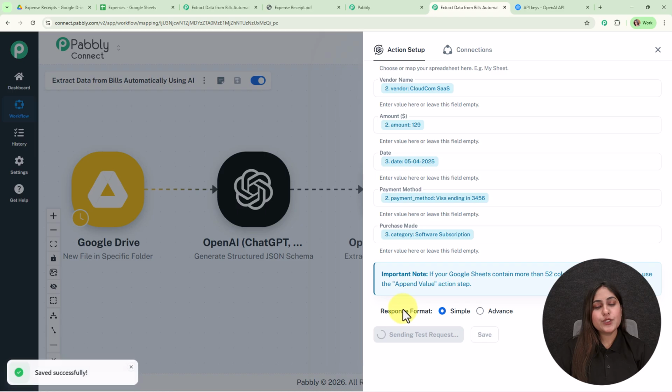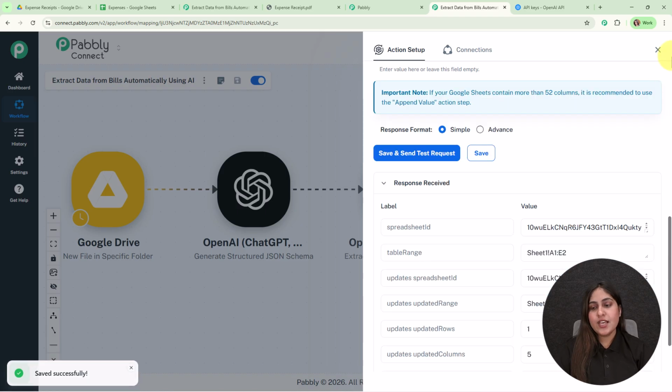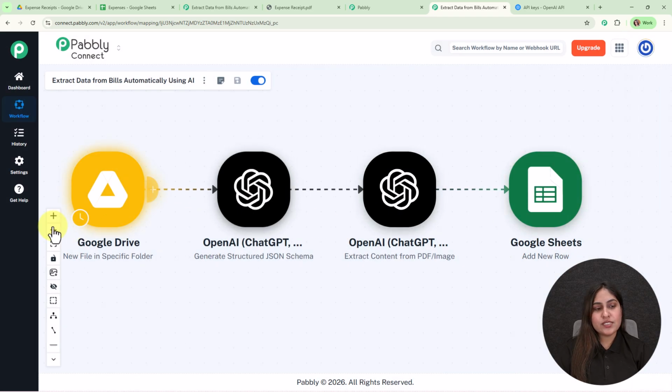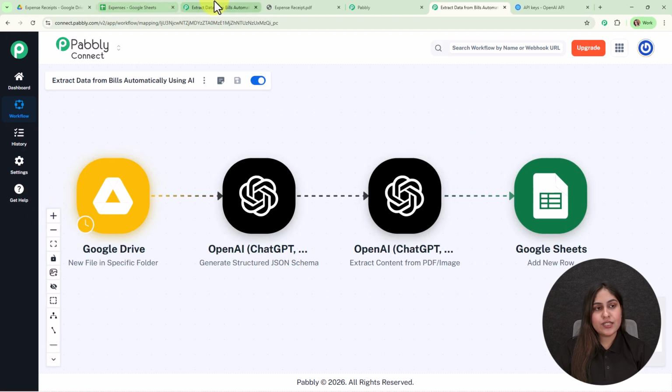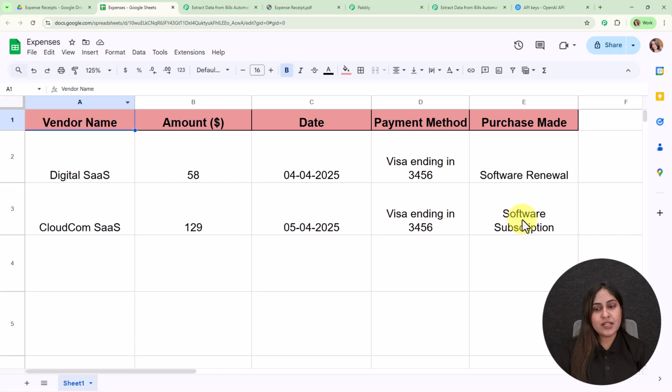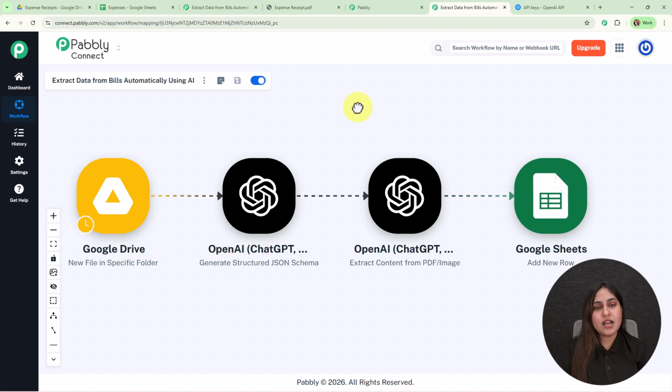Then we're going to click on the save and send test request. You can see we have received a successful response. That means we have successfully added a new detail in our Google Sheets. Let's go and check it, and you can see a new data has been added in our Google Sheets successfully. So with this, we have successfully set up entire automation.